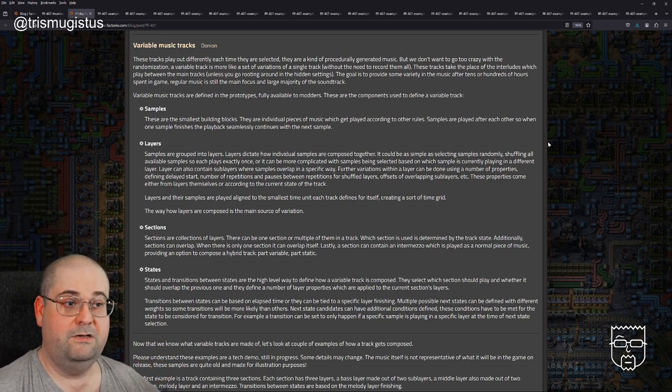Variable music tracks are defined in the prototypes fully available to modders. These are the components used to define a variable track. Samples. These are the smallest building blocks. They are individual pieces of music which get played according to other rules. Samples are played after each other, so when one sample finishes, the playback seamlessly continues into the next sample.